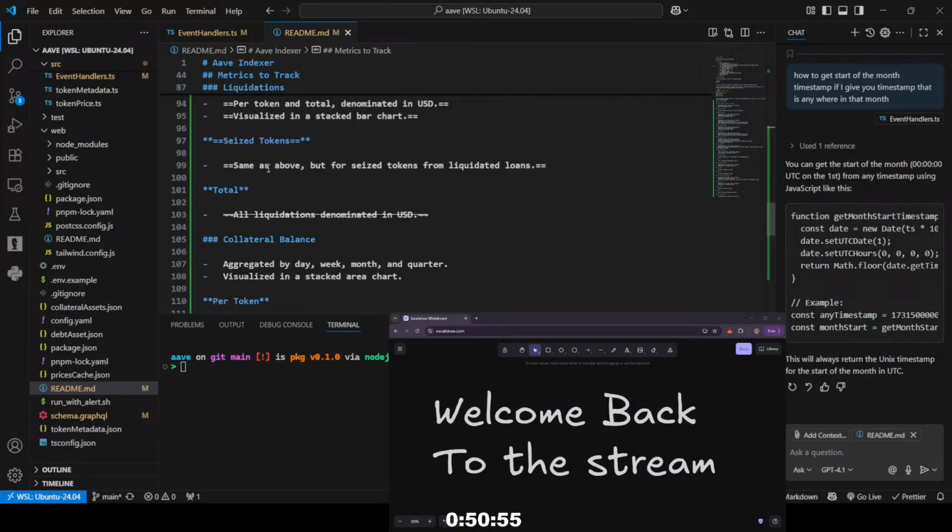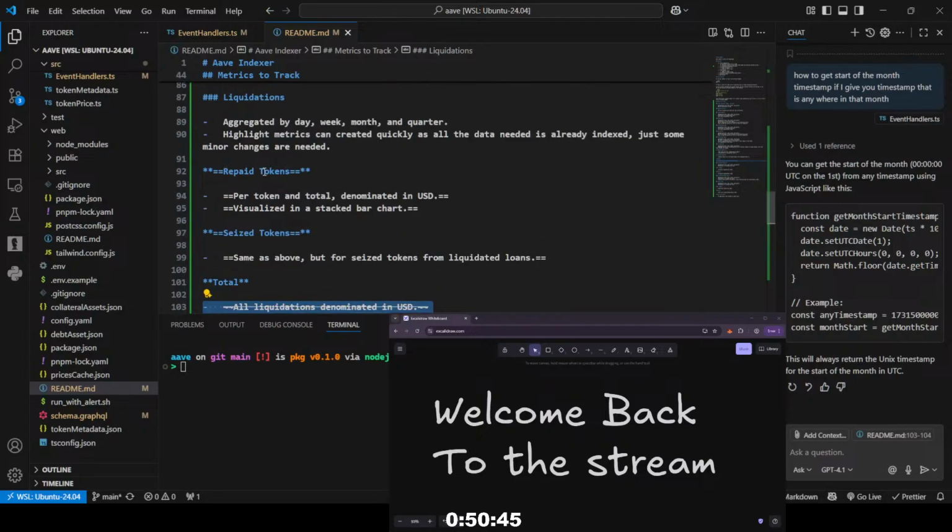Yeah, liquidations is already there. We are tracking all the liquidations in USD. Now we just need two different snapshots, which is collateral by asset snapshot and debt by asset snapshot. So this is collateral by asset snapshot and this is debt by asset snapshot that we want to track.